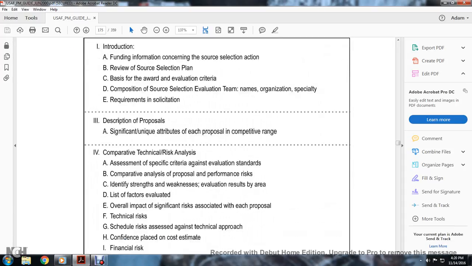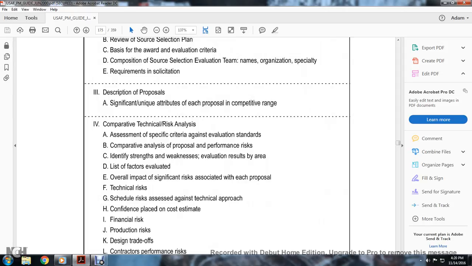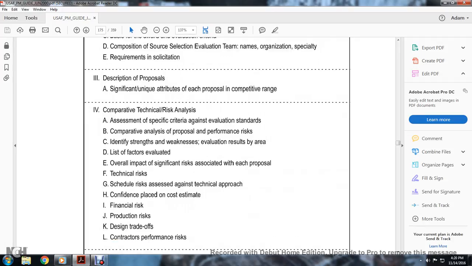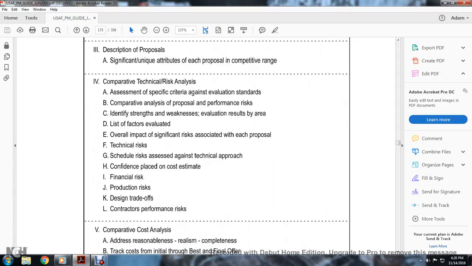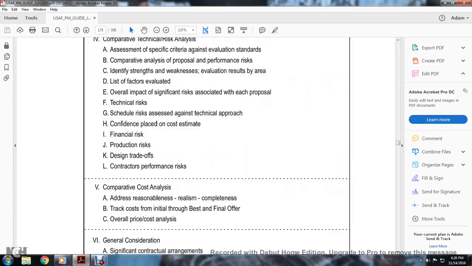4. Comparative technical risk analysis: assessment of specific criteria against the evaluation standard, comparative analysis of each proposal, performance risk, identifying strengths and weaknesses, evaluation risk area, list of factors evaluated, overall impact, and significant risk associated with each proposal. Technical risk, schedule risk against the technical approach, the confidence placed on the cost estimate, financial risk, production risk, design trade-offs, and contract product performance risk. 5. Comparative cost analysis: address responsibility, realism, completeness, and the cost of the best and final offer.